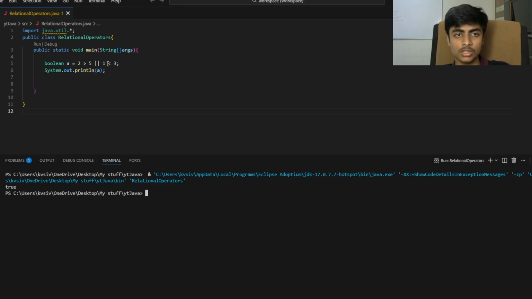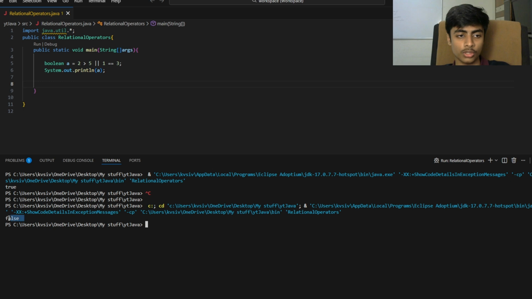Now if I change this to something like 1 is equal to 3, here this expression is false and this expression is also false. Since none of our inputs or none of our terms are true, this whole thing is going to be evaluated to false. When I run this program, you can notice that it's just going to print false. The boolean variable a stored false and our println statement basically just printed false.